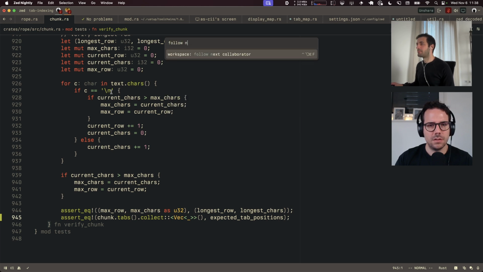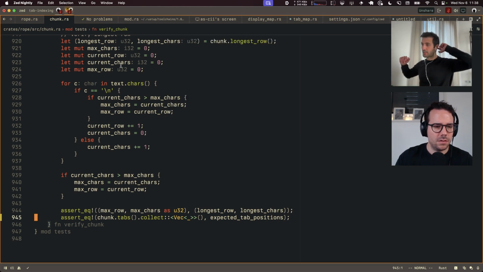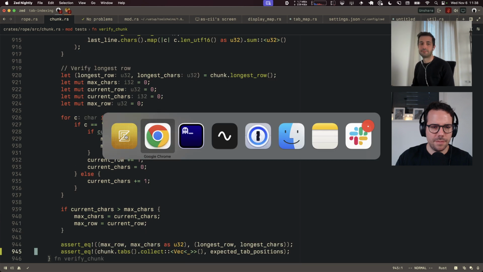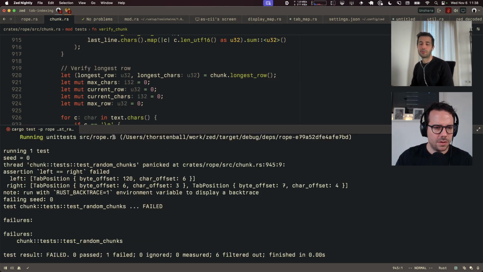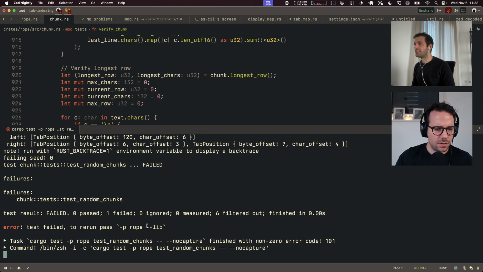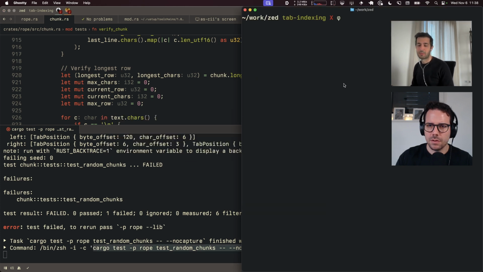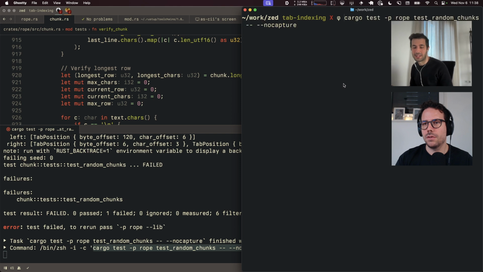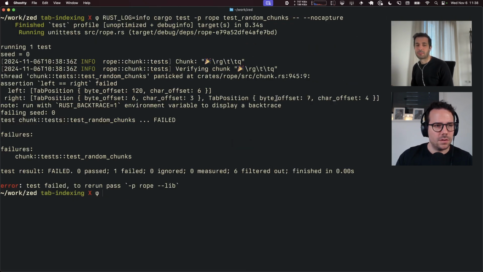So you should be able to enable Rust log. If you say Rust log info, we should be able to see exactly what the chunk is and how we are instantiating it. It must be something easy because it's failing right at seed 0, so we're gonna figure it out. There you go. Chunk. Oh my God, it's an emoji right away.